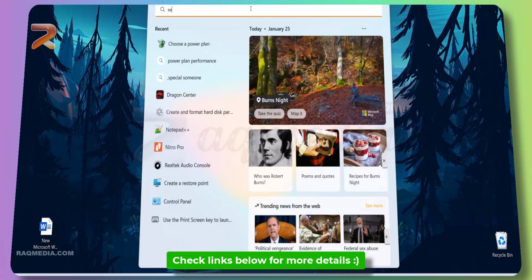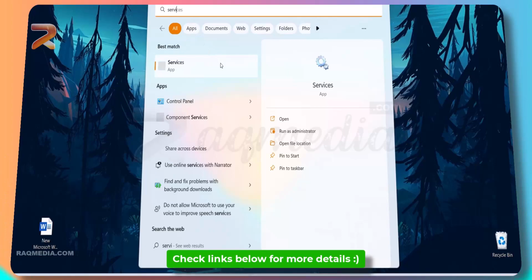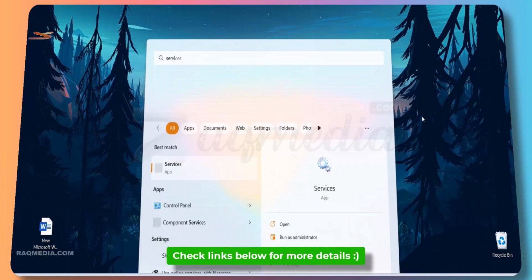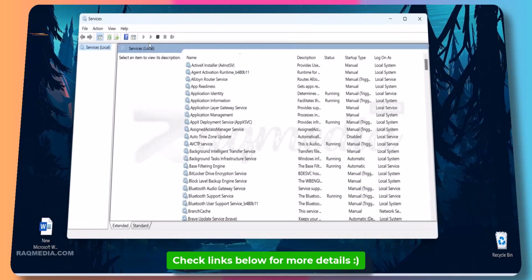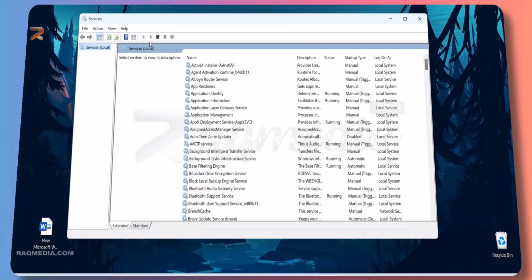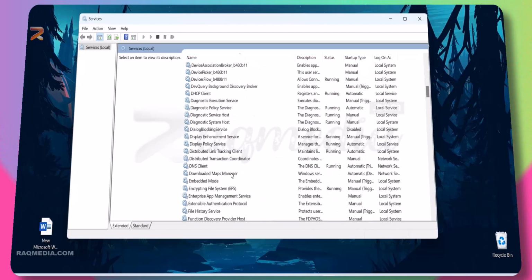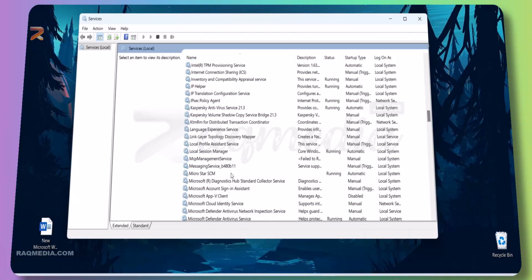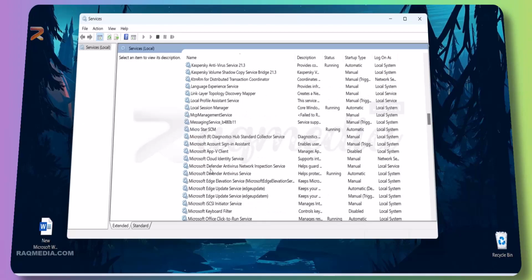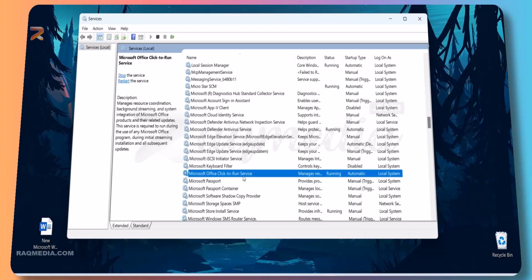First, head on to your start menu. From it, search for services. Good. Next, start or run as administrator. A new window will open, and here you will have all your services, whether they are running or disabled. Next, you just scroll down until you find Microsoft Office Click to Run service, right click on it and select stop.